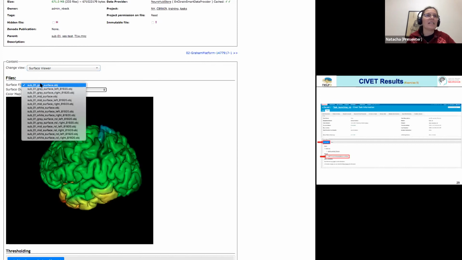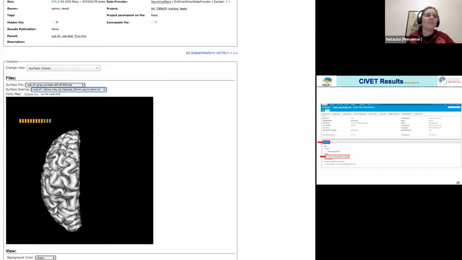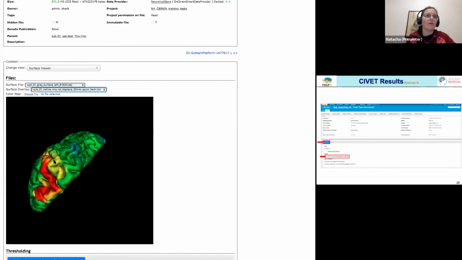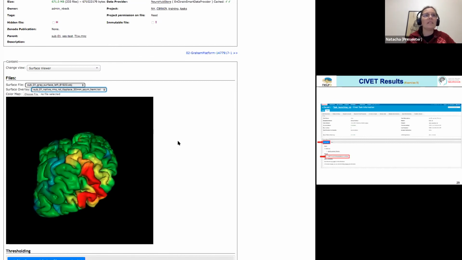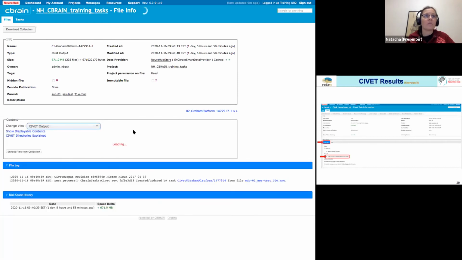And you can change the surface files and the overlay if you want. So, as I said, you can play with it. It's a nice way to see your result live. And for sure, you can download your output file with the SFTP server and explore it on your side. So we'll go back to the Civet output because we have some other stuff to explore here.